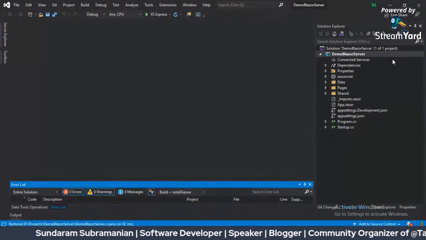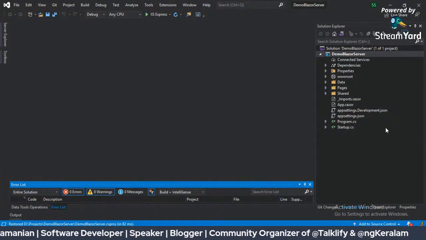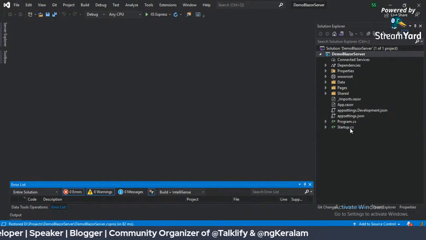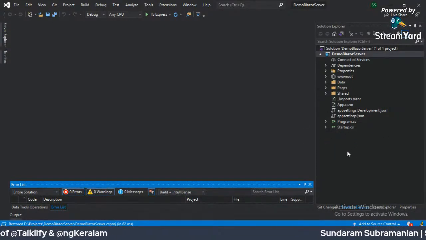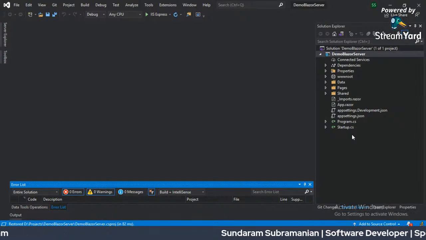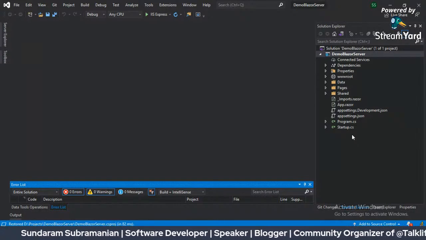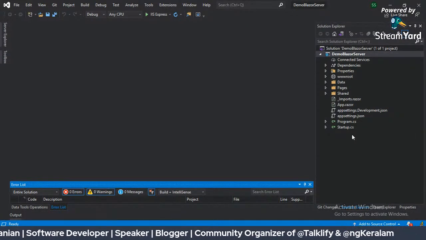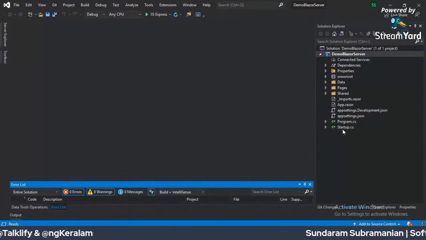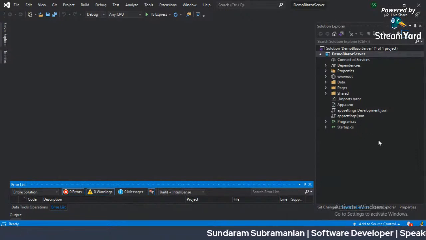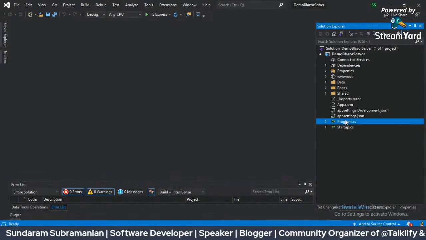As a tip, I will share this now. The Startup.cs is only available for the server applications, whereas in WebAssembly, that is Blazor WASM, we don't have the Startup class. I will explain those things later. So on the first look itself, if you want to know whether this is a WebAssembly or a server application, by using the Startup.cs class, we can identify it.